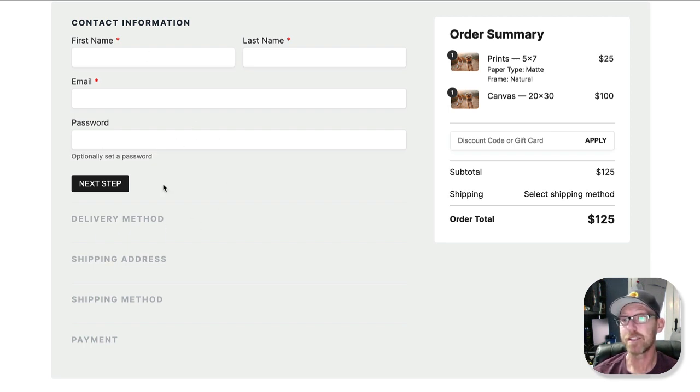So here on the left-hand side is where they're going to be entering most of the information, and on the right side, the order summary. Here we'll see the items in cart, where they can enter their discount code, and then all the totals with their subtotal, their shipping, taxes will appear here if they need to apply, then of course the order total.